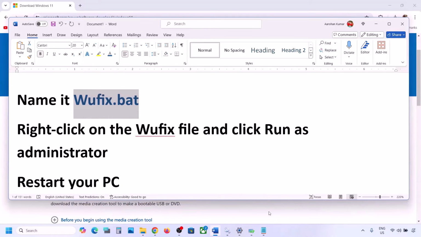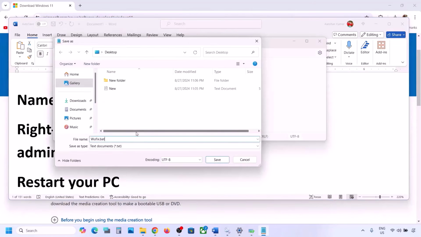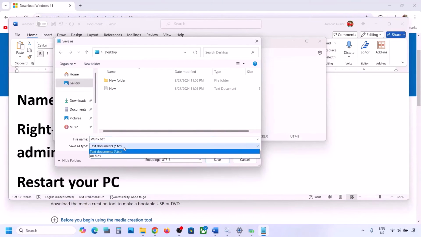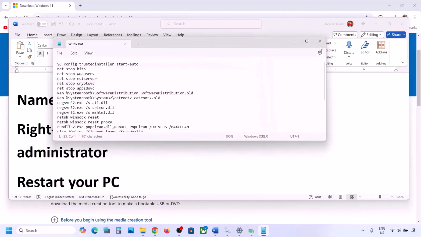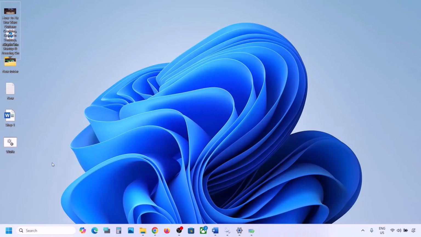wuauserv.bat, and for save as type you can select all files, and you can set the location to desktop. Save it. Now you can go to desktop. Here you can see wuauserv file.